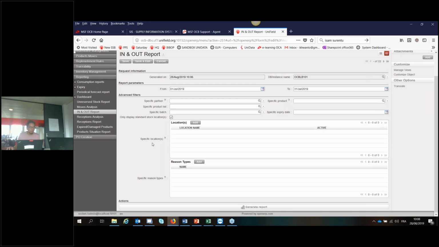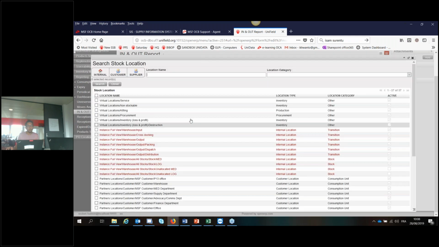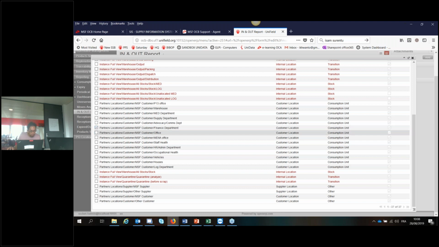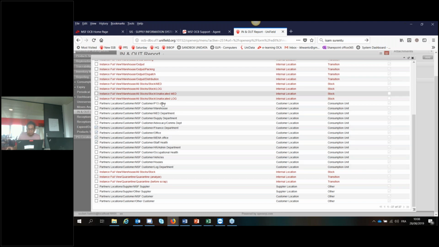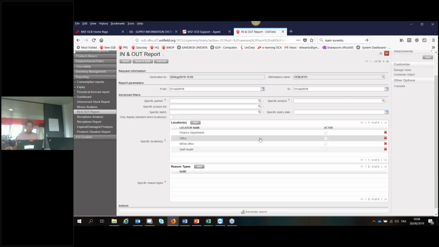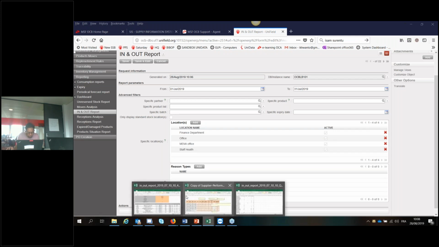So here it is a specific location. I put all my external consumption units, so all my consumption units. This could be, I don't know, the finance department, and I can put it here. Select. So I already did it before.